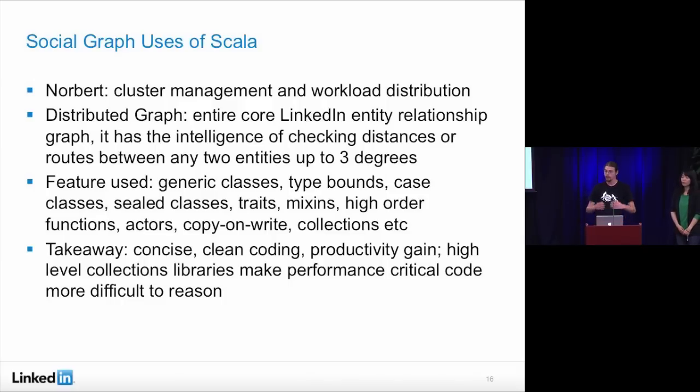So the social graph handles all of the entity relationships. We do intelligence, like checking distance, figuring out who's connected, this type of thing that you'd want to know with a social graph.